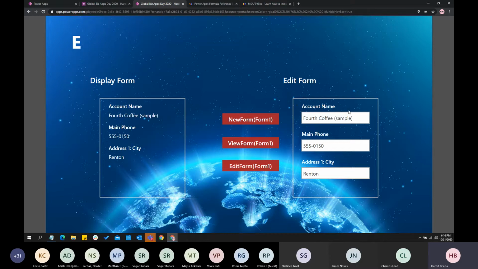Whereas an edit form can do three different things. It can be used to edit an existing record. Well, of course, because it's called edit form. It can also be used to create a new record, and it can also be used to view an existing record. So one edit form can actually do three different things, also including the one thing that a display form can do. Now, how do you do that?